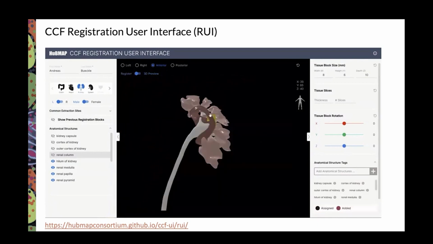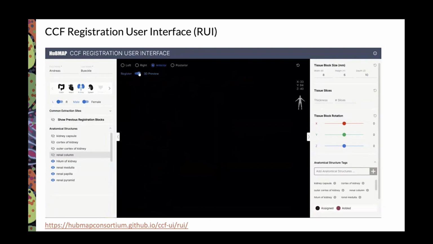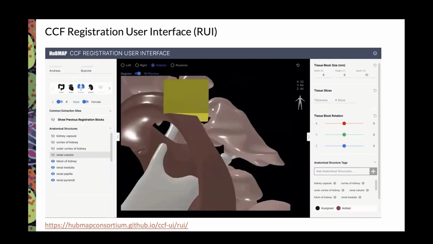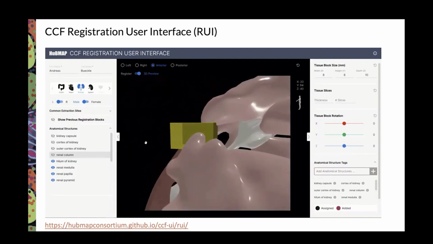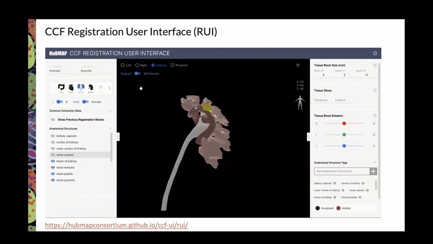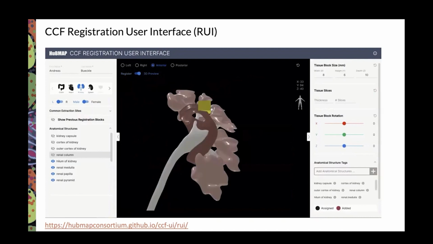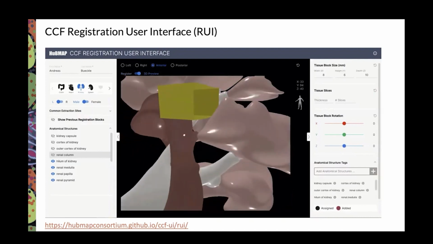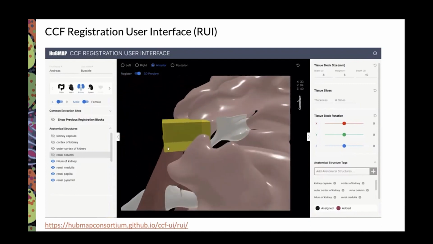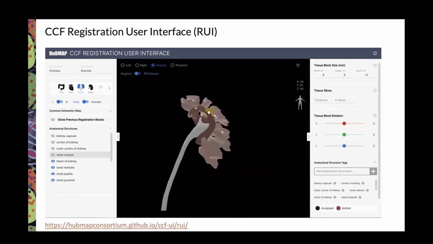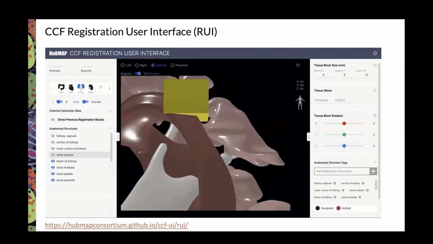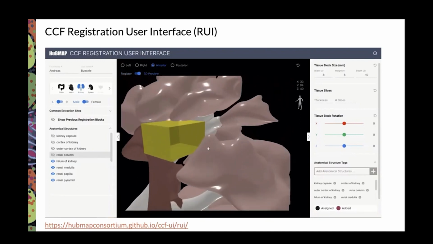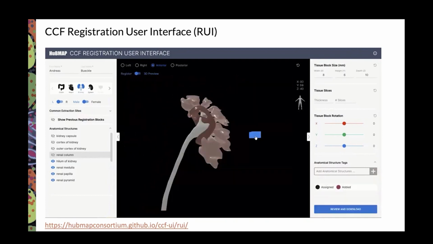And so what you see here is the registration user interface that was developed to make it possible for different teams to indicate, using human expertise, where a tissue block came from. So here you have this yellow block that in the beginning is kind of on the side, and then you have to move it to the part where it came from. And we run user studies, so it's plus minus 1.3 millimeters that human beings can do that, depending also a little bit on the organ and how many structures you have that can be used as landmarks.